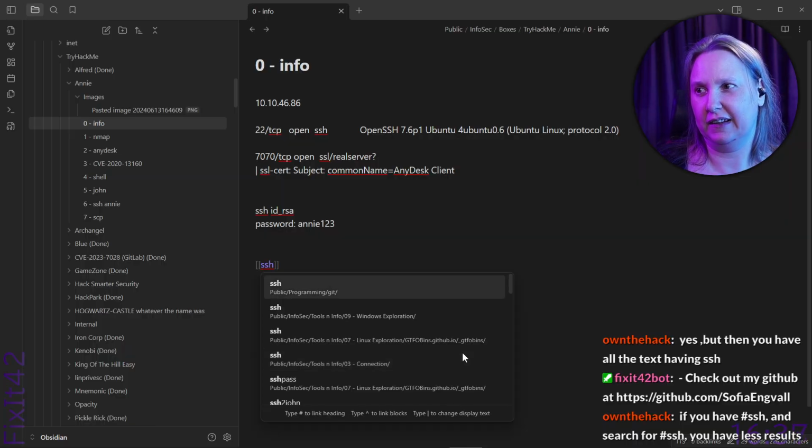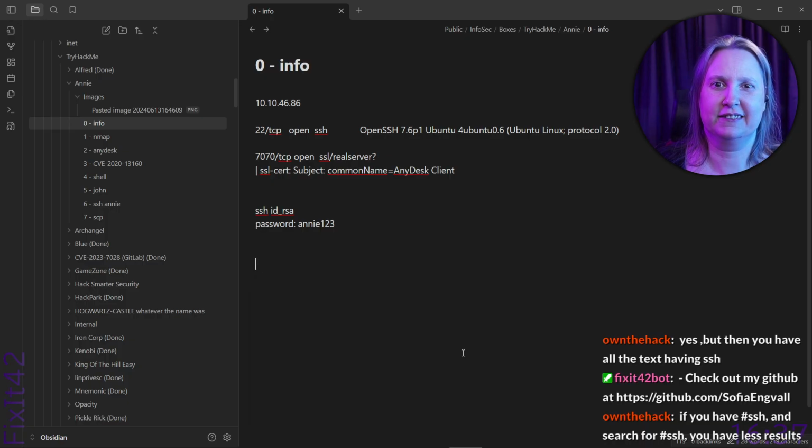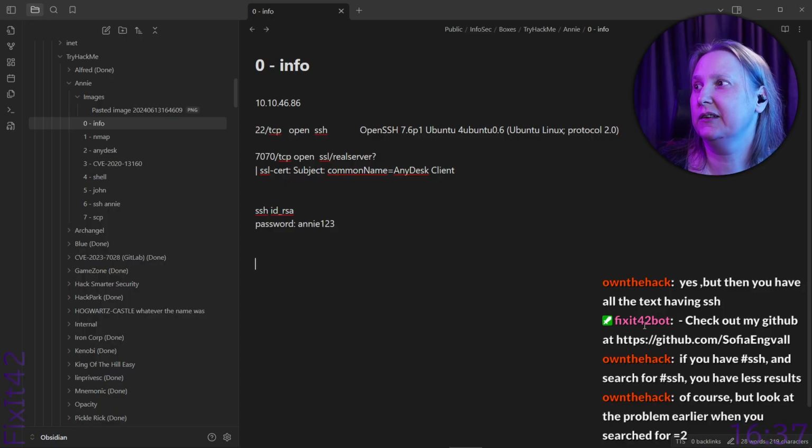So I've thought about how I want it, and I don't like that, so I don't use it. It's very simple. You can use what you want, and what you don't use, you don't. But look at the problem earlier when you searched for =2. Can you even have a tag called =2?